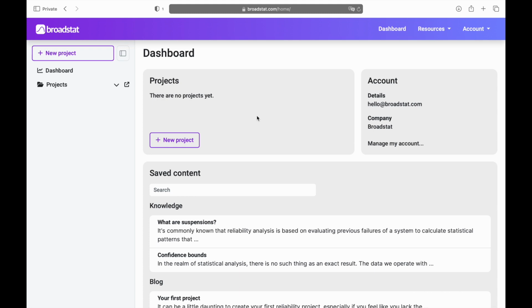The explanation from this video begins after a Broadstat account has been created and a subscription plan has been selected, so you'll need to do that first before you can continue with this tutorial. Once logged in, you'll see that the button for creating a new project is present in almost any page, so don't worry about where to start.